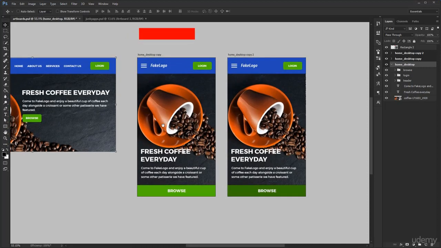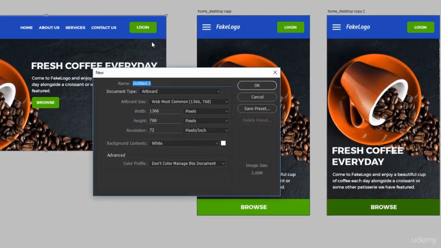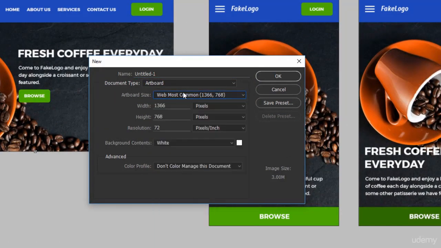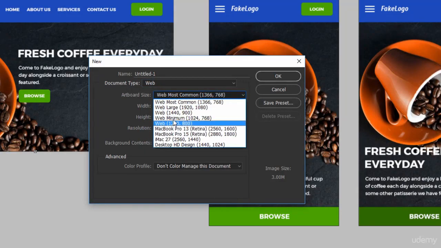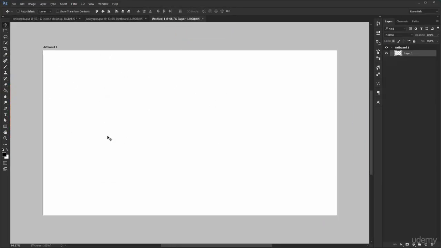How do you create an artboard and how do you get rid of them? You can create an artboard anytime. When you start a new project, if you select Web or Mobile App Design, you'll have various presets. All of these come with artboards by default. So when I hit OK, you'll see my canvas now looks like this.